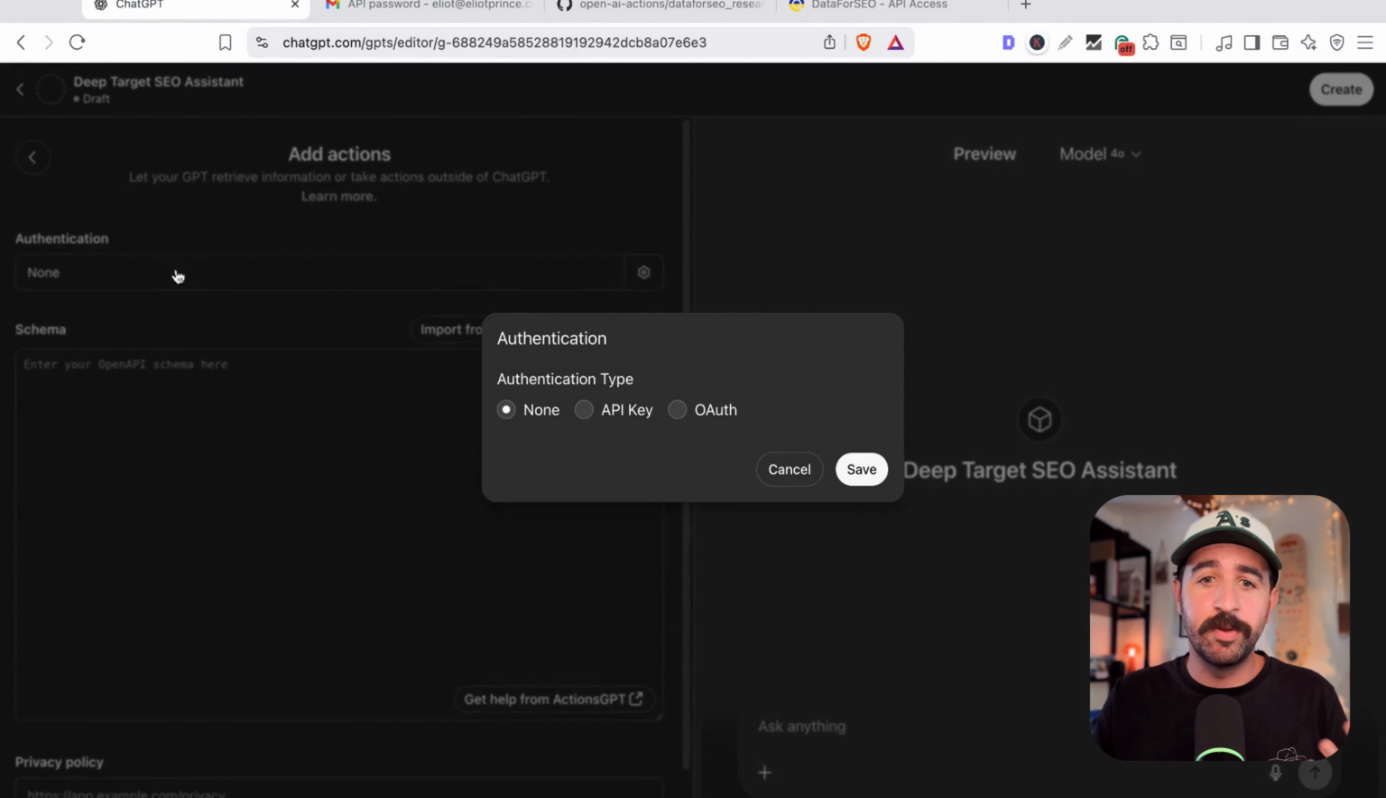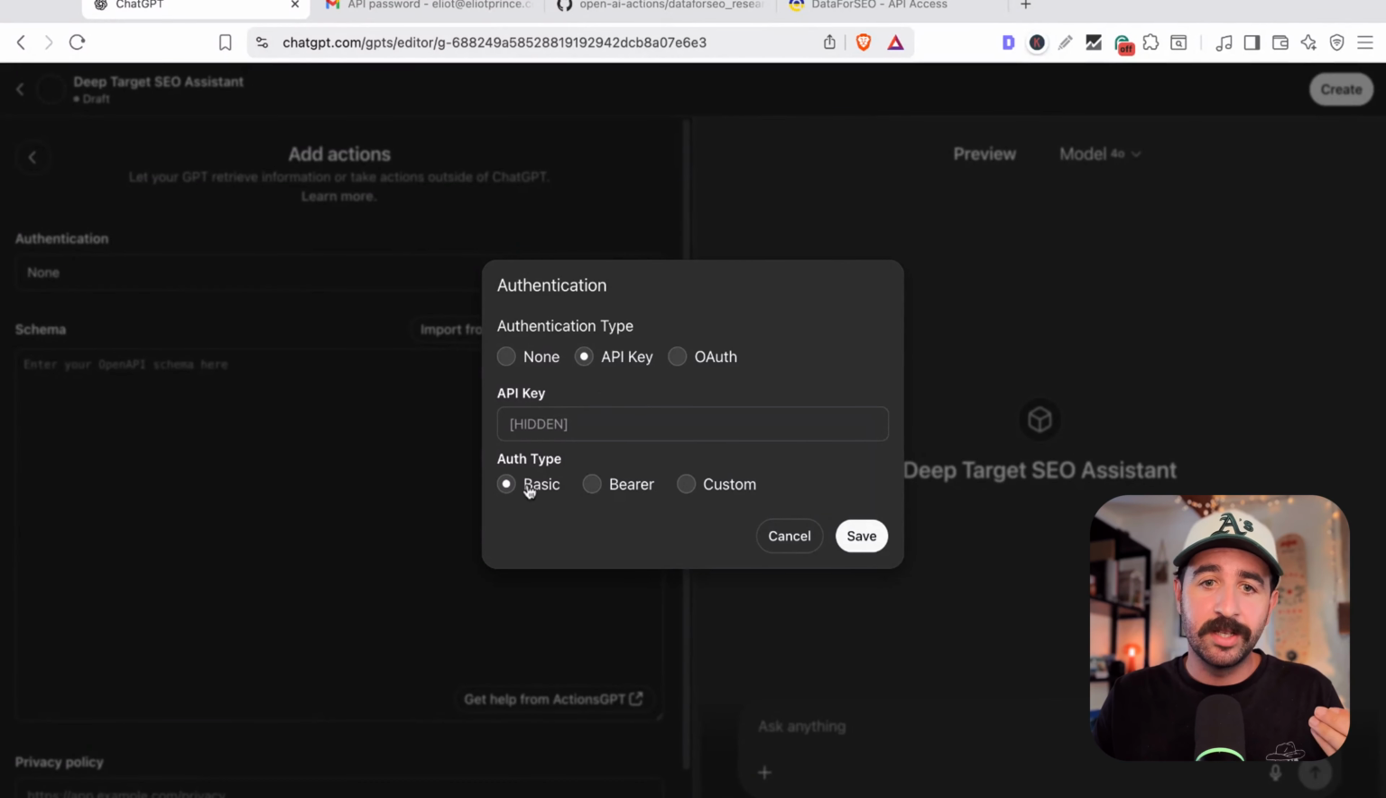And set up a new authentication. You want to then click API key and keep it as basic. Next, we need to get an API key to some live data, which is really easy to do.